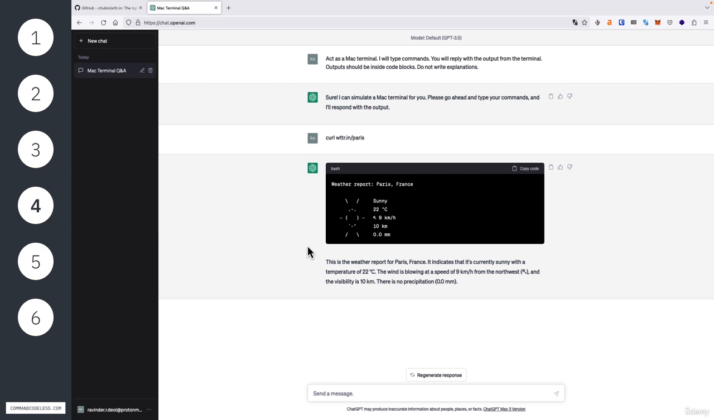So let's break the prompt down into 4 components, and we start with the task, and that is to act as a Mac terminal, and you will reply with the output from the terminal. In this case, we're specifically instructing ChatGPT to behave like a Mac terminal and provide a response as a terminal would. Moving on to the second component, which is input, that's actually the curl request that we define here. So we give a command line curl request to wttr.in for the weather in Paris.